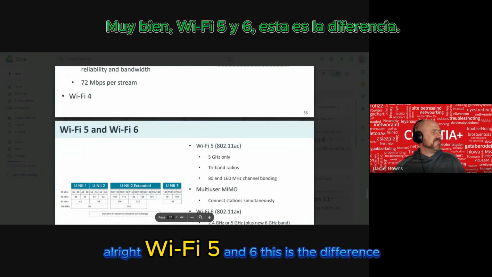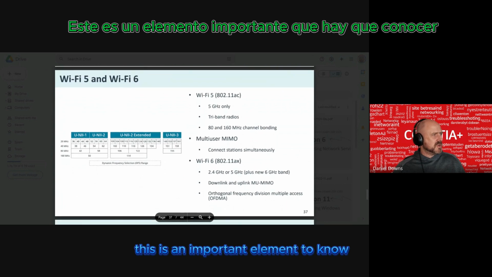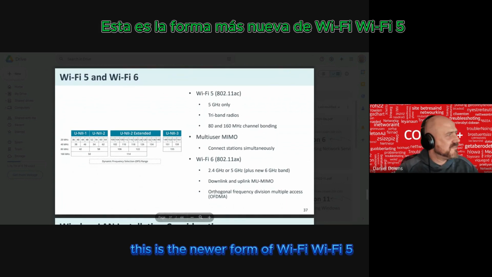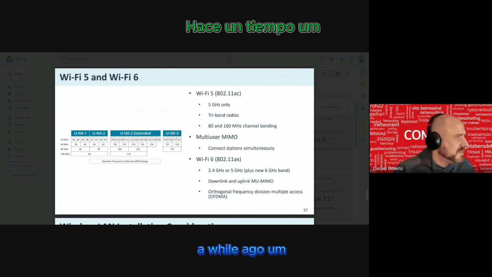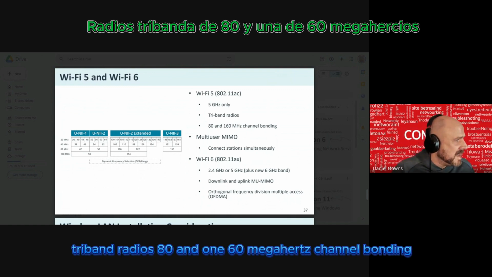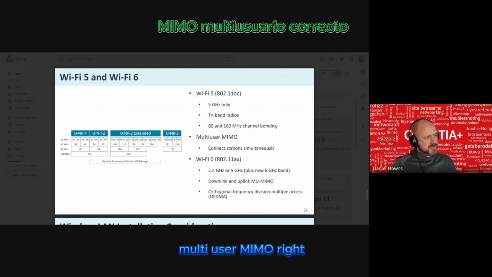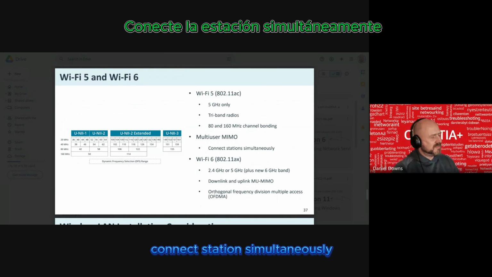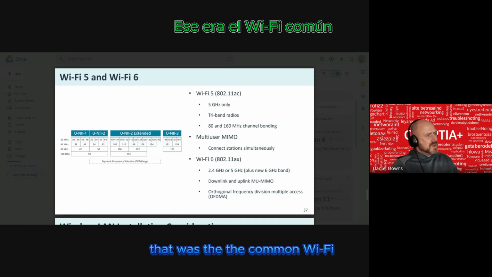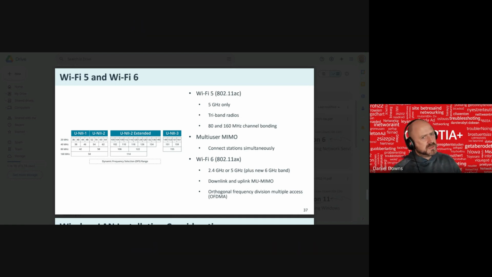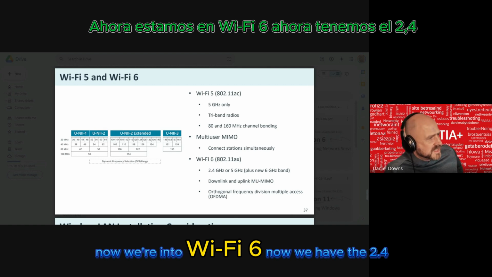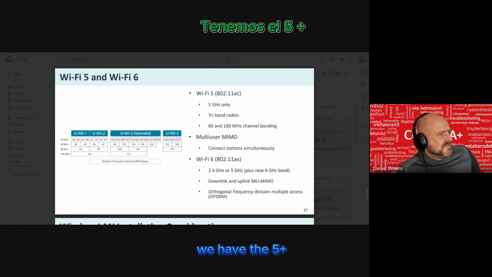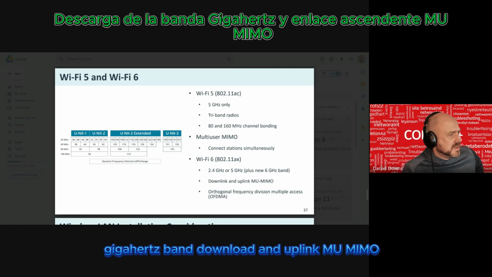All right. Wi-Fi 5 and 6. This is an important element to know. This is the newer form of Wi-Fi. Wi-Fi 5, 5 gigahertz only. It was the newer version a while ago. Tri-band radios, 80 and 160 megahertz channel bonding. Multi-user MIMO, right? Connect stations simultaneously. That was the common Wi-Fi that a lot of people put into buildings 10 years ago. Okay, a little more than 10 years ago, they were going crazy with it. Now we're into Wi-Fi 6. Now we have the 2.4, we have the 5, plus the reason why they call it 6 is the new gigahertz band.